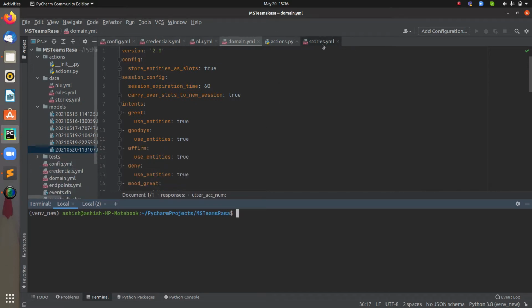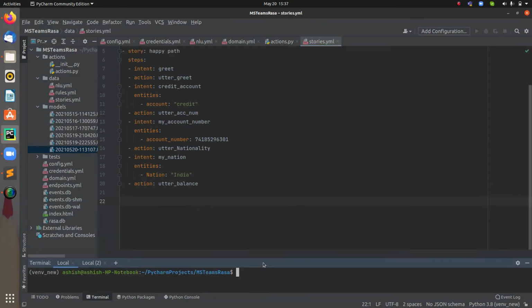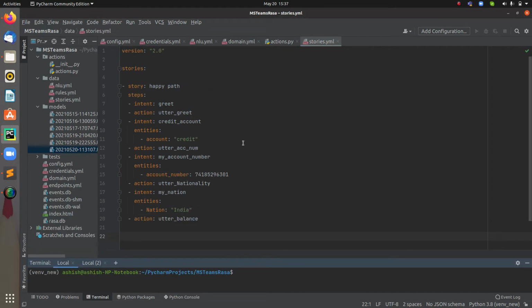For that, go to the stories.yml. Over here you can see that we have a story, and in that story I have a conversation path, starting with greet. Based on that, your bot will ask what it can do for you, and you will say you want to know the credit card account balance. Then you will be asked for the account number, and after that it will ask for the nationality, like where you belong to. You will say, I belong to India, or some other country. That's all that we have.